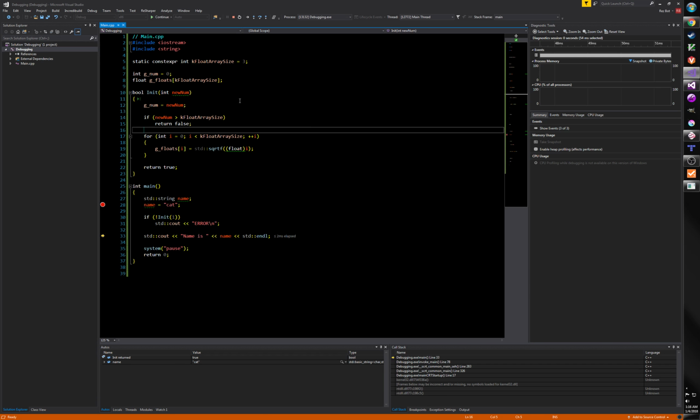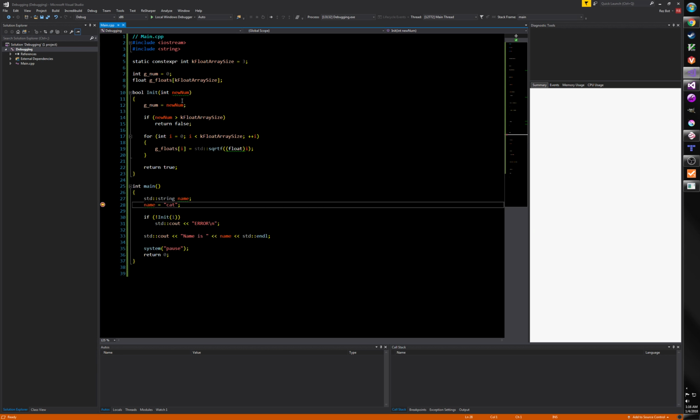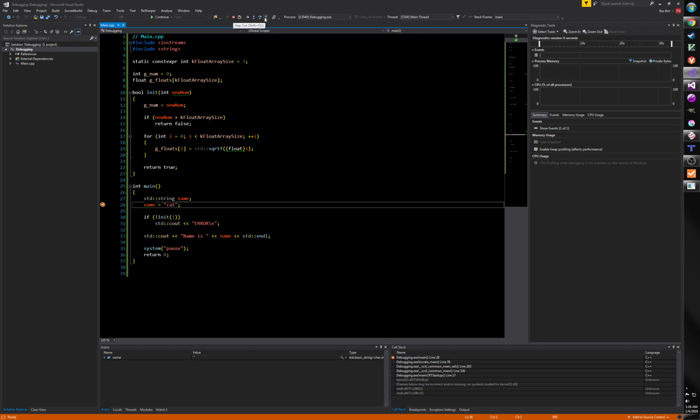Touching the mouse should be more rare. Honestly, I usually have my left hand positioned over F10 and F11 so that I can step as I'm going, and I have my right hand on the mouse so that I can just hover over stuff as I move forward. Okay, the last thing I'm going to talk about is step out of, which is this guy.